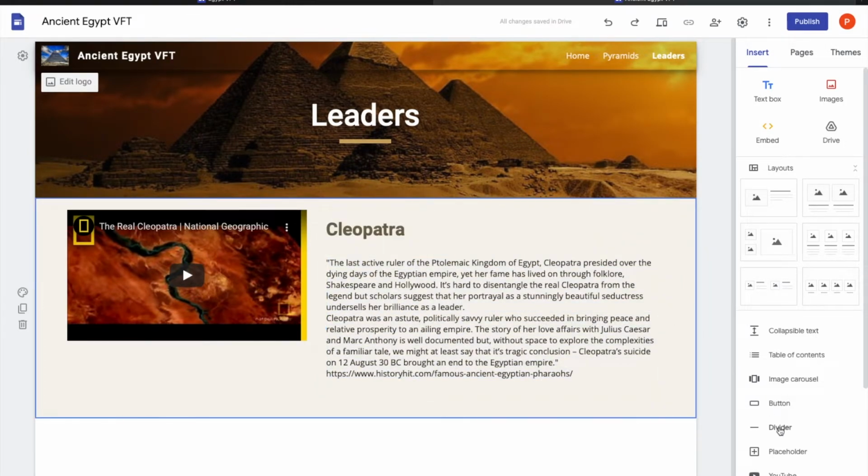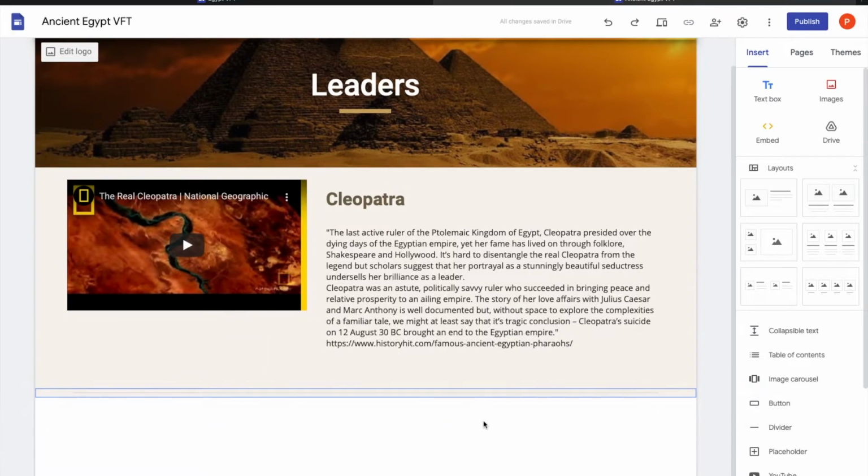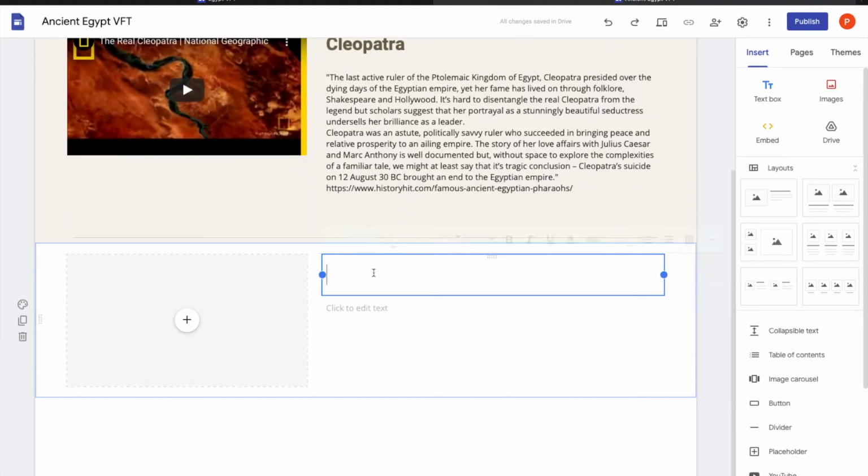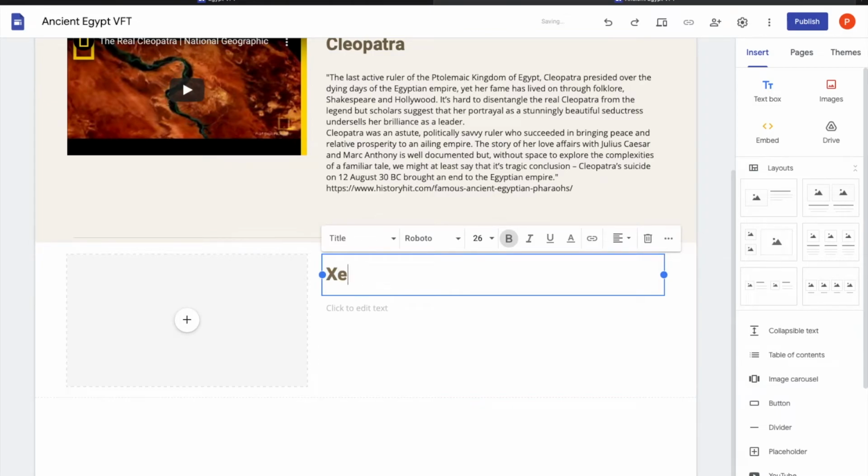So again, I like my dividers. I'm going to click on this section here, and I'm going to click divider. You do not have to do that, but I just think it looks nice. And underneath here, I'm going to click on layouts again, and we're going to do our next leader, which is Xerxes.